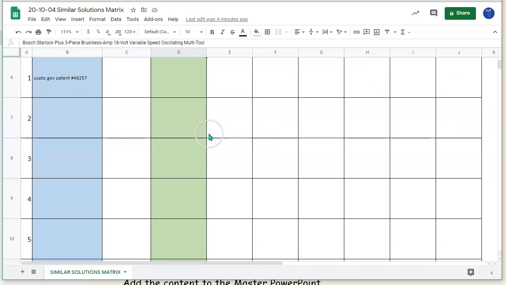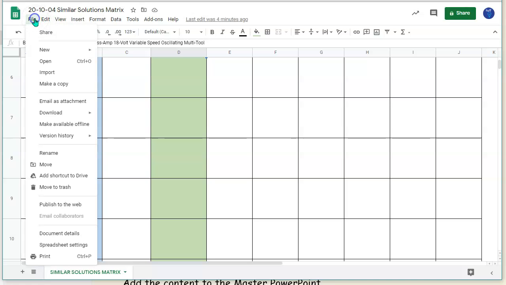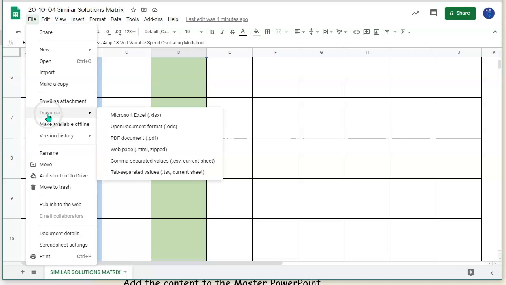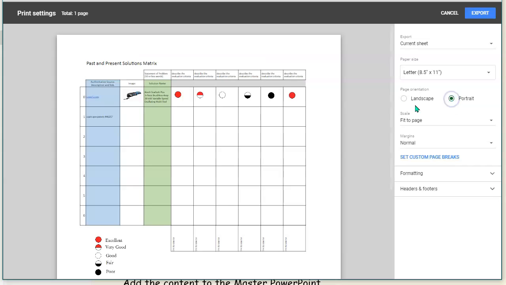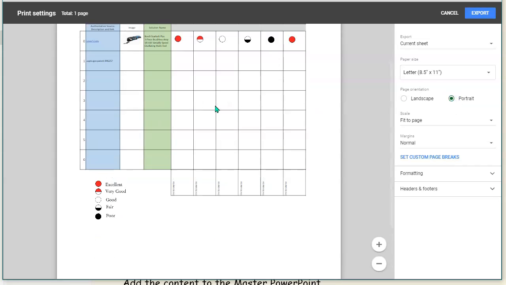So the last thing is turning in the assignment. What you're going to do is choose File, and then you're going to choose Download PDF Document. When you look at this, it's very tiny when it pops up. So we want to do the current sheet. We want it to be letter. Make it portrait so it takes advantage of the width.